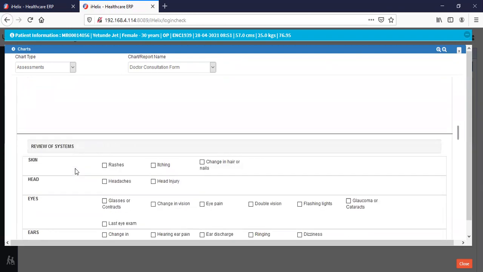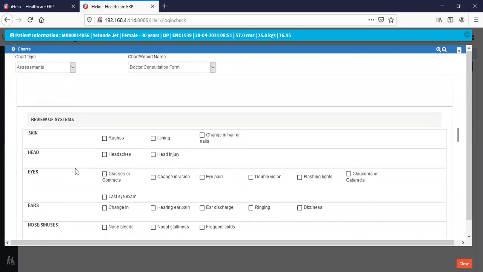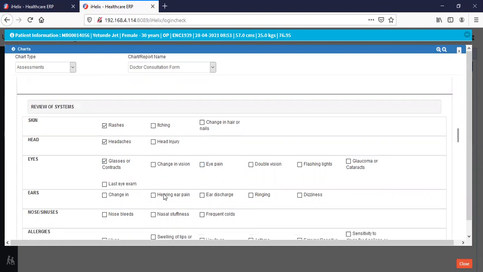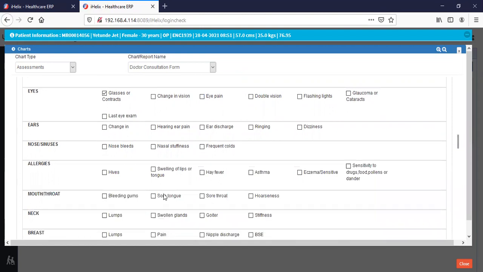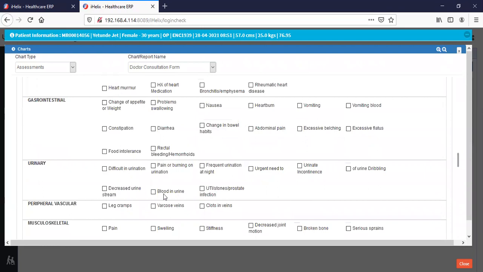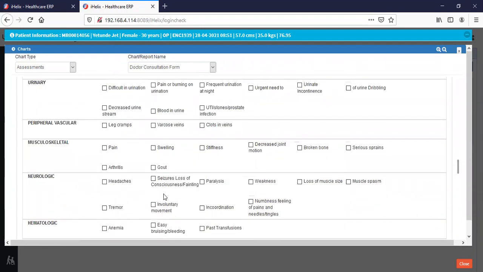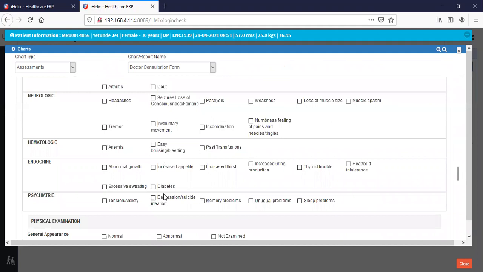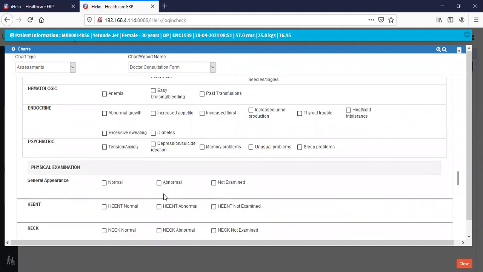Then under review of system, is the person having rashes, itches, or anything, headache, you can click. But if you want it to be in a box form, it can also be changed. Is the person using glasses? You can do as much as you want. Allergies, mouth, neck, breast, as much as you want. And this can also be edited in any way you want it to be.